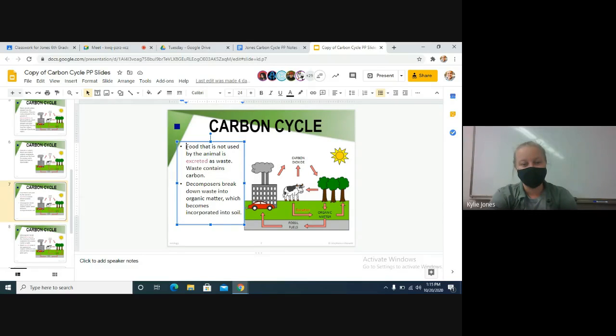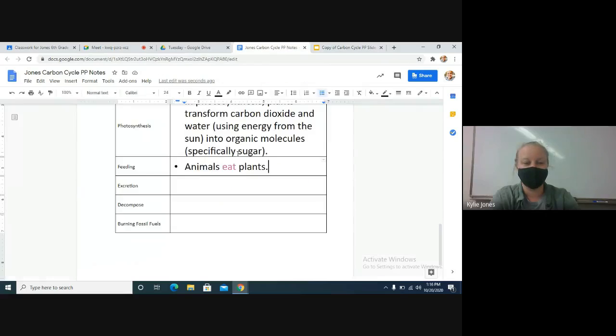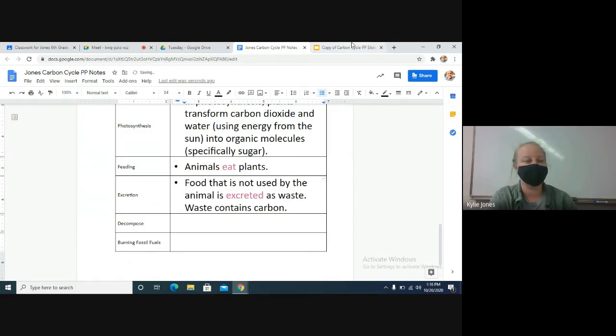So we're going to copy and paste that first bullet point. And then it says that decomposers will break down that waste into organic matter, which becomes incorporated into the soil. So first copy and paste that first one over about the excretion, which is pooping.